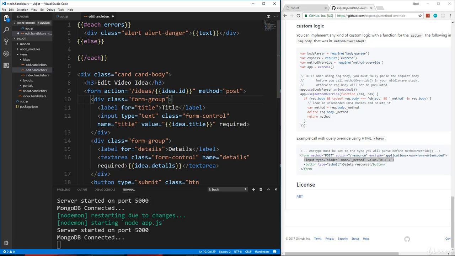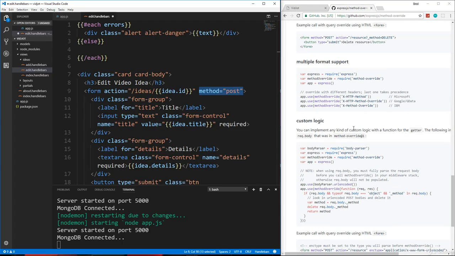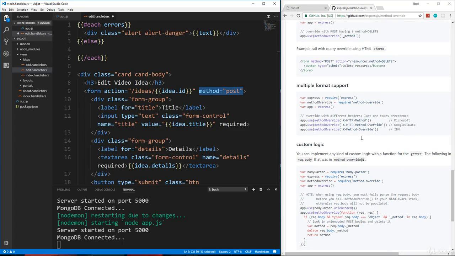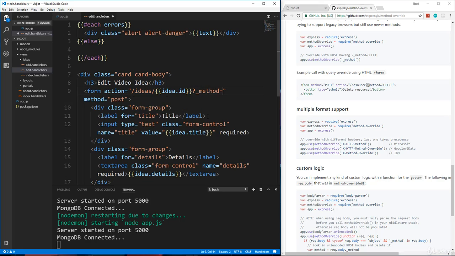Okay, just like that. Now we're going to leave method as post, but what we want to do is add on that query parameter. Let's see, right here: $_method. So we're going to go right here and say $_method equals, and then put.